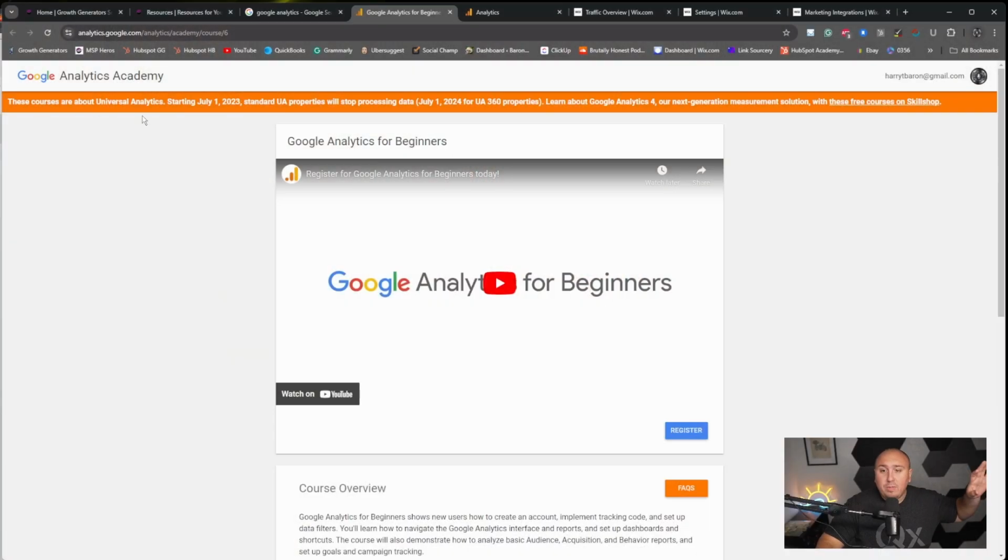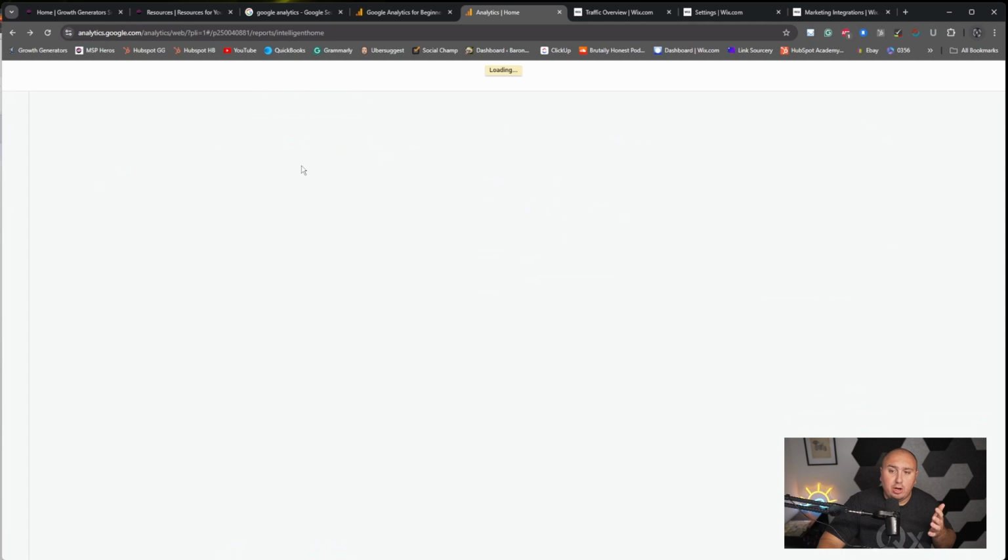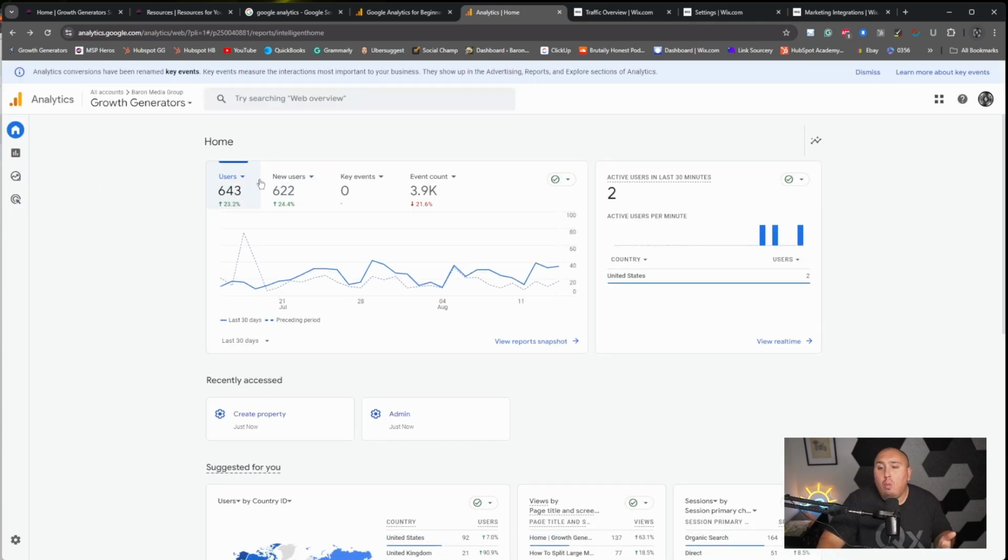It actually tells you on the top of Google Analytics on here. Universal Analytics standard UA properties will stop processing data July 1st, 2023, and UA 360 properties July 1st, 2024, which means it's going away. Like it just went away completely where they're not tracking any of that at all going forward. So you might have a little lapse in data. Now, for the sake of this, I'm just going to go back to show you what you can fully see on here, but I'm going to show you where that actual code goes.